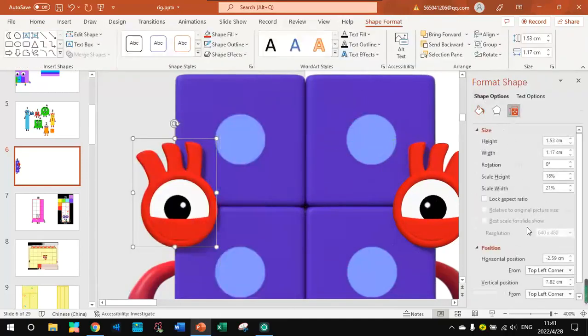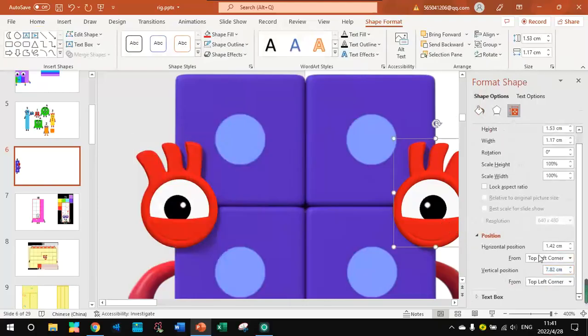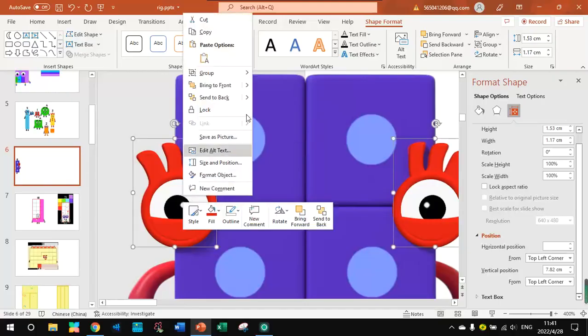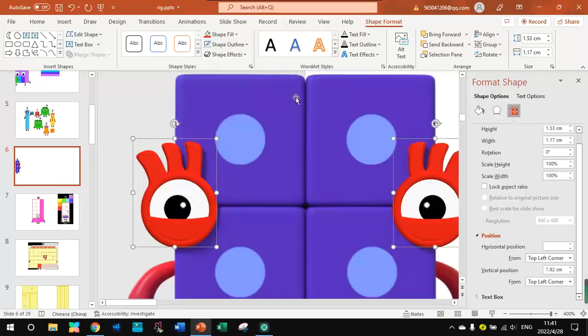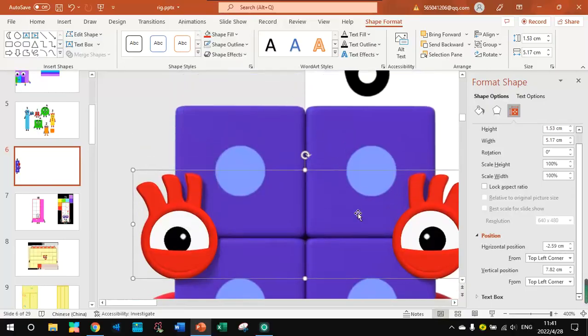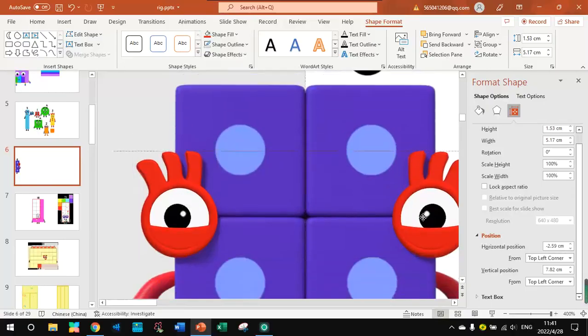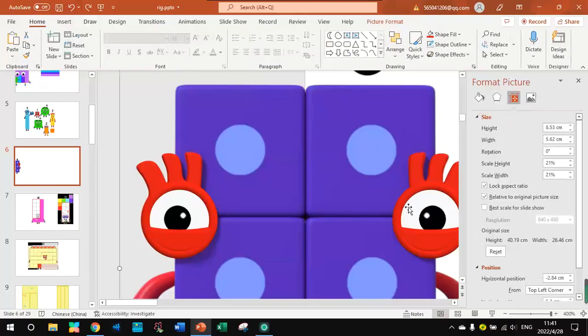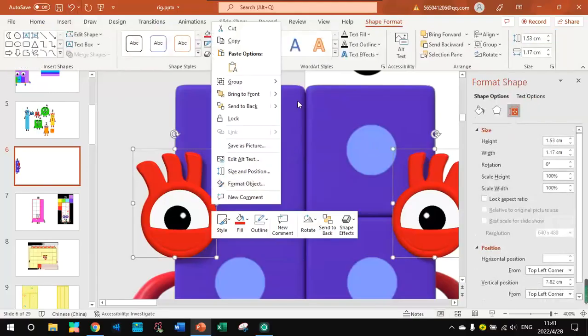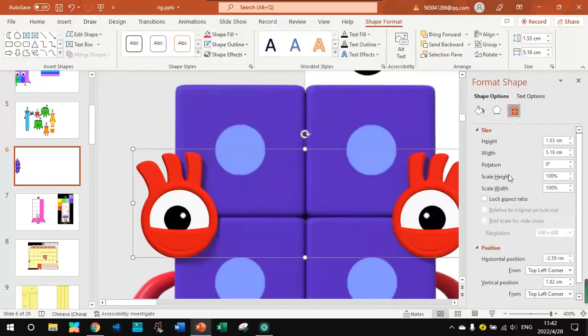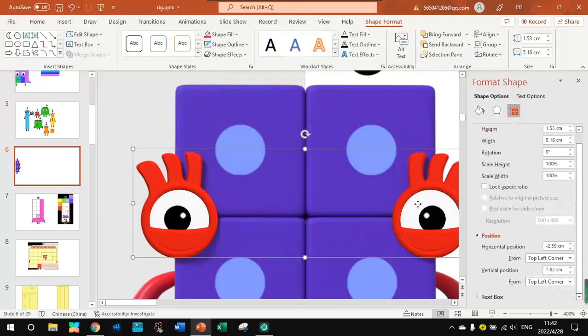Okay, we need to make sure they're on the same vertical level. Yeah, they are both 7.82. Good. Now make sure that these two are symmetrical. They align to the center. So this is 5.17. Actually, we make this an even number. This is 516. Yeah, 516. That's good.